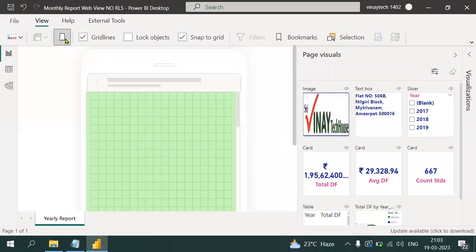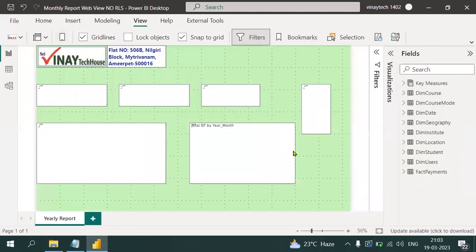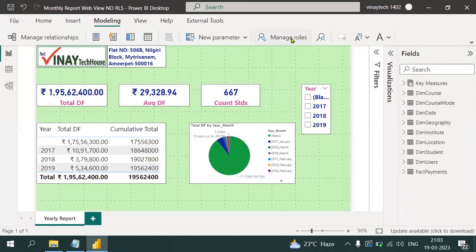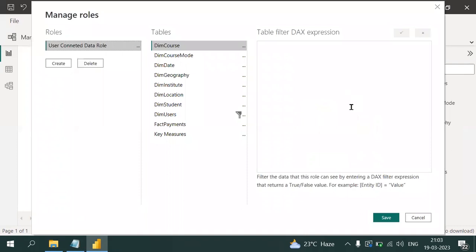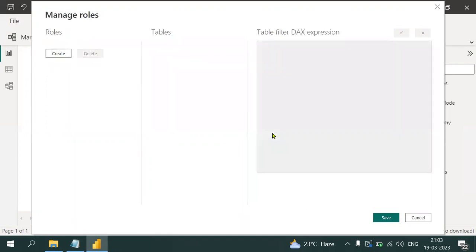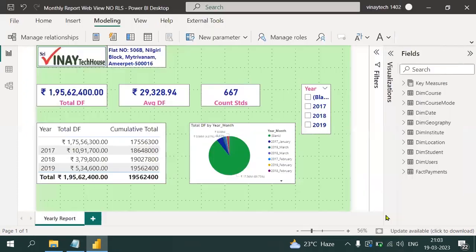Go back. You want to remove RLS. Then go to modeling menu, click manage roles. This one delete it. Yes, delete. Click save. No row level security. Go to manage roles and delete the role.